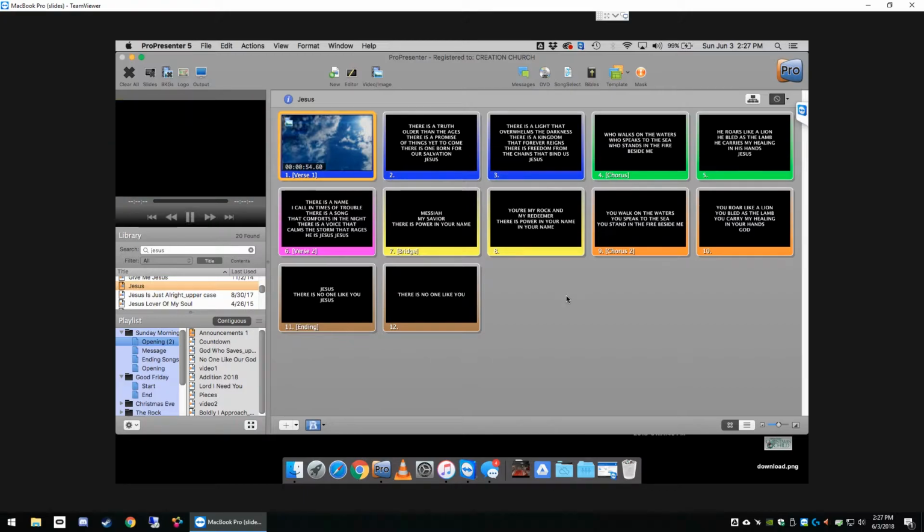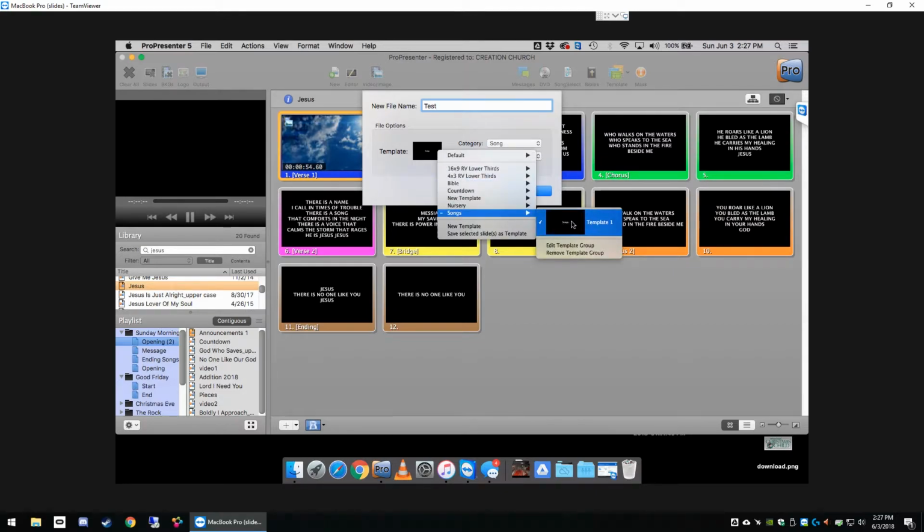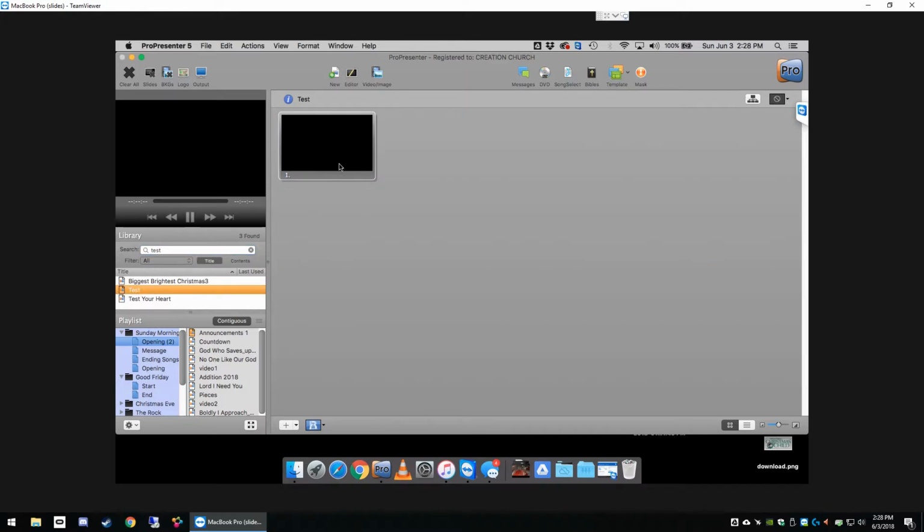If you do want to make a custom song or custom presentation, you can click the new button at the top here, or this gear and then new document, name it, select the category, and you keep the size the same. That's the default resolution of the projector. Again, you can select the template if you choose to. And again, you'll have to search it here, click on it, and then it'll bring it up.